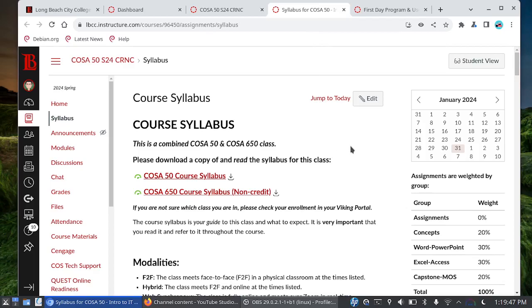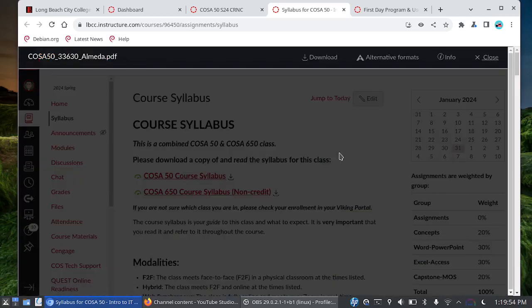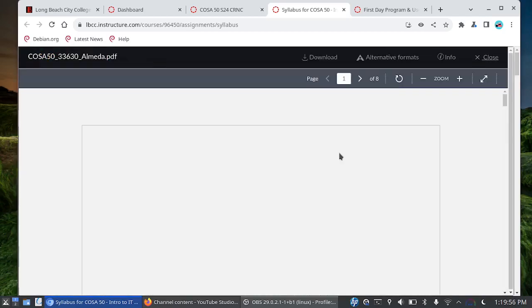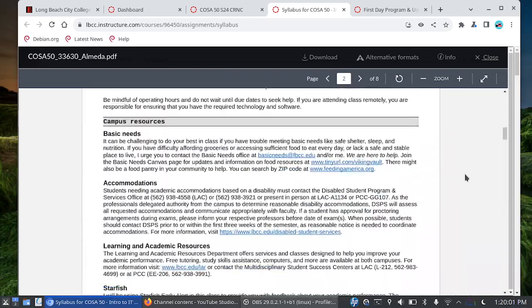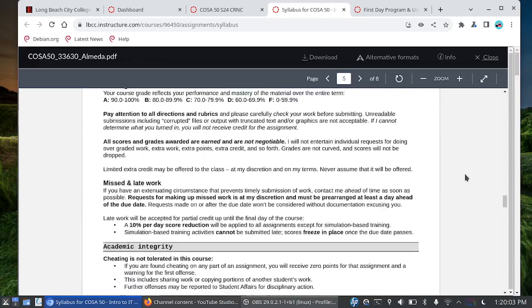Again, if you're not sure whether you're in COSA 50 or 650, check your class schedule, but we will be covering the syllabus together, and this is what it looks like. It contains important information about the class, what to expect, and what's expected of you.